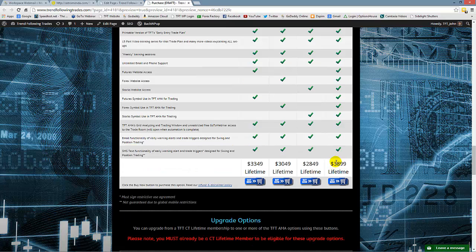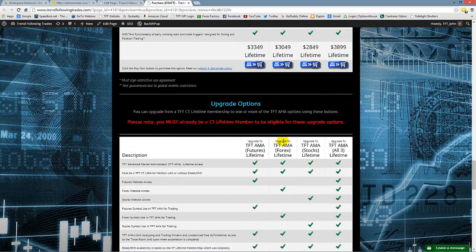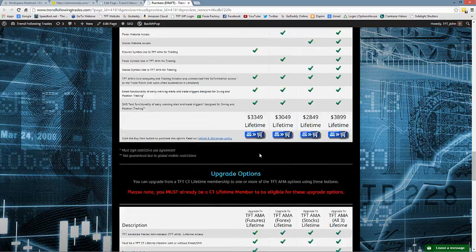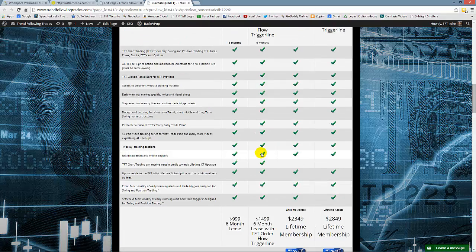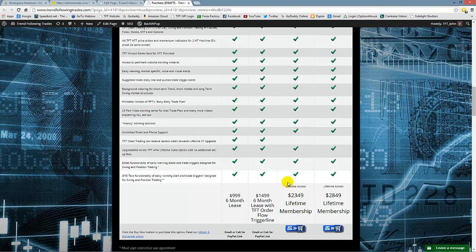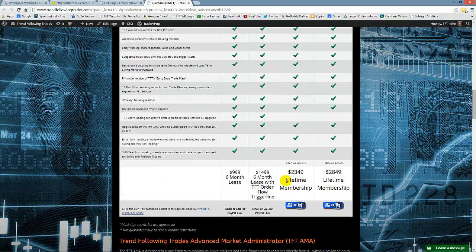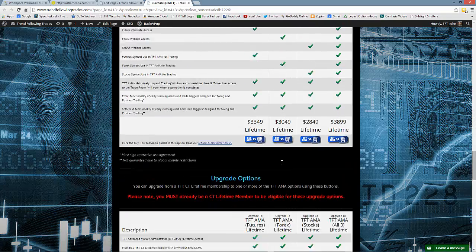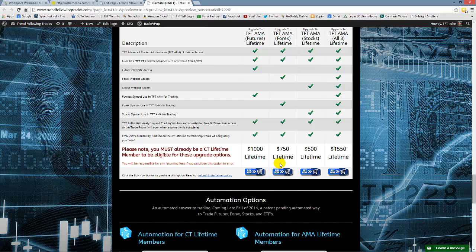A lifetime membership. If you want to upgrade to the AMA, here's the cost of this, but you have to be a lifetime CT trader first. So you would need to upgrade on the chart trader here to a lifetime license first, and then you could upgrade to the AMA. Don't hesitate to contact us at any time.